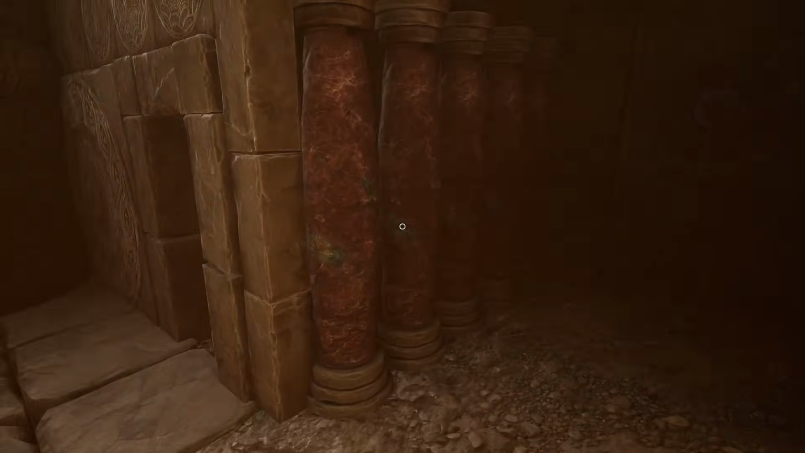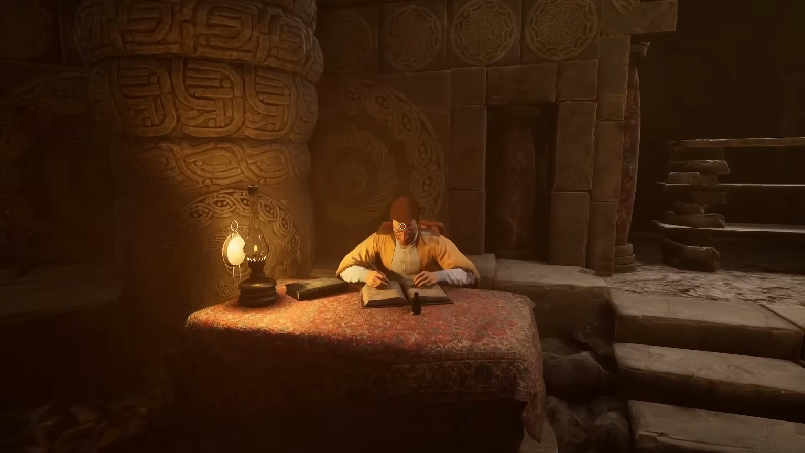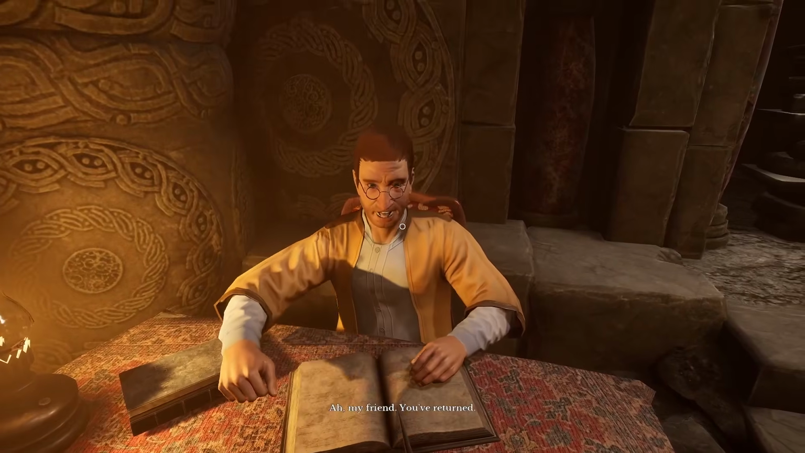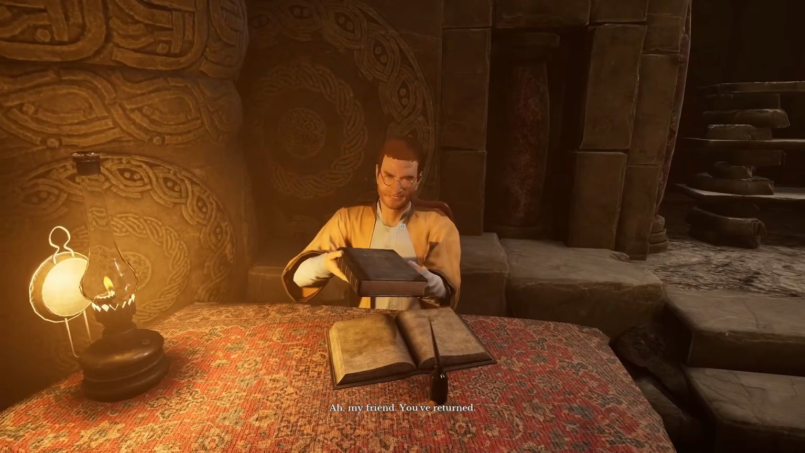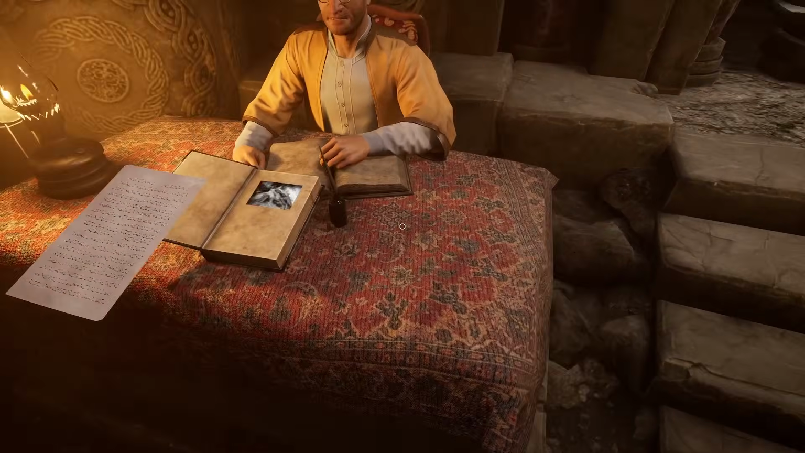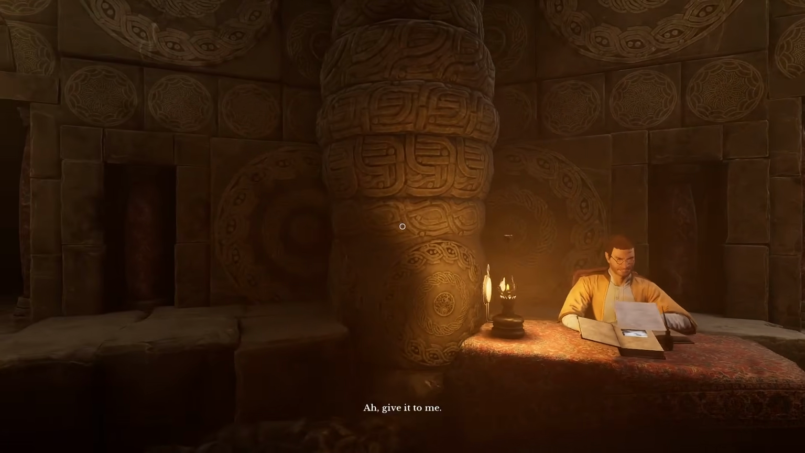What's going on here? First NPC, like actually. Ah, my friend, you've returned. And the page. Did you bring the page? I did indeed, but I'm going to look around first because this is more interesting to me.